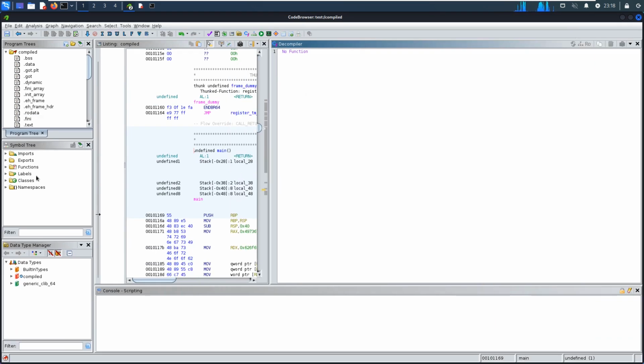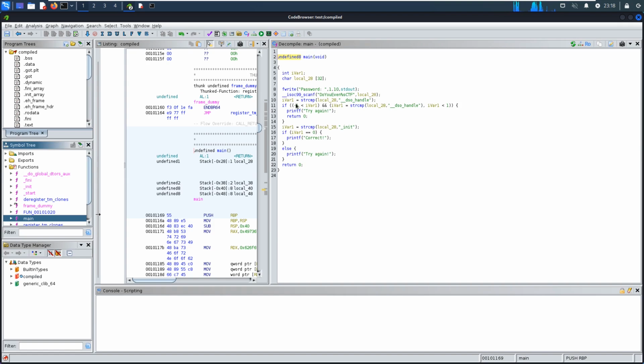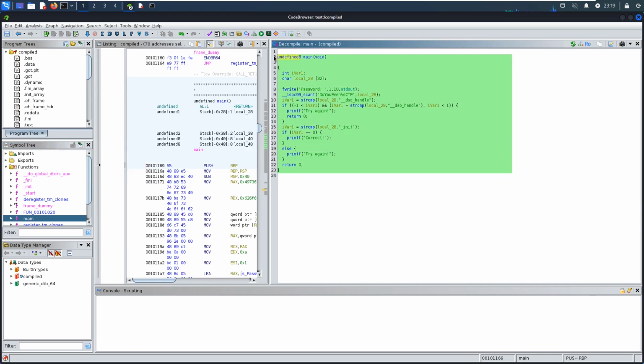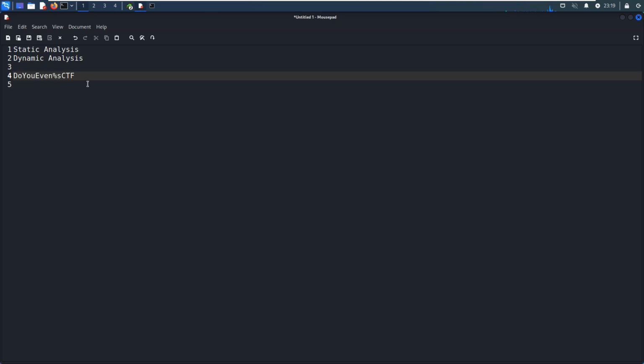And usually we need to go to the main function. As you can see, we can use Ghidra to decompile the binary and get the high level logic, even the source code, right? Although sometimes it's not 100% accurate. Okay, and we can copy this code and paste it in here.